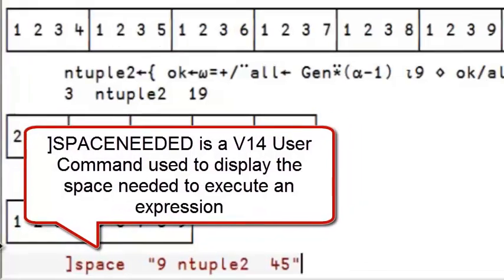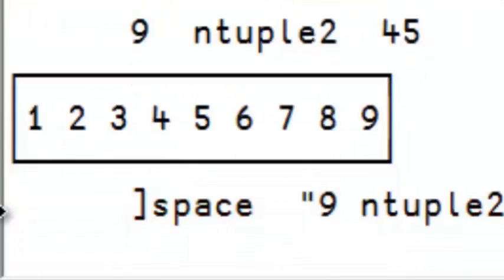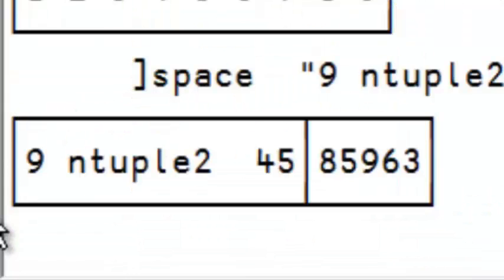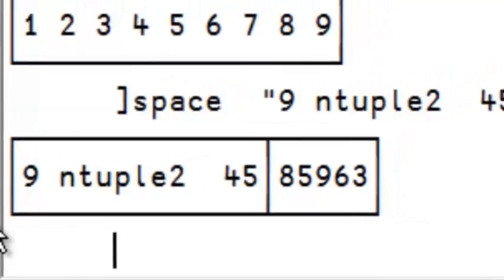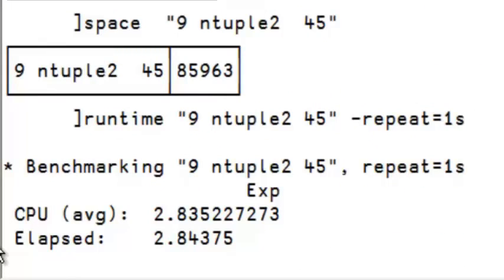Let's see how much space it is consuming. This also is a user command that is only available in V14. So this is taking only 86k compared to the other one that required billions of characters. This is a lot better. And the time it takes to repeat it is 3 milliseconds. That's not bad at all. We have accomplished our mission. We found a way to do this. If we don't need to go any further, we can stop here. We have proven that this is feasible, and we get the result we want.